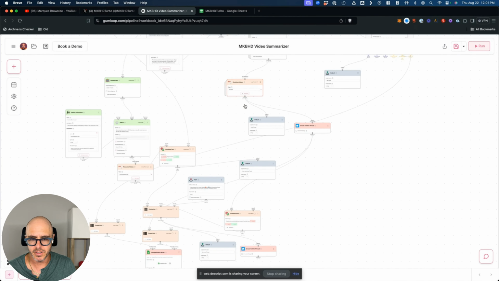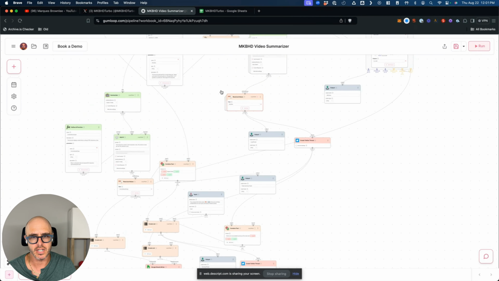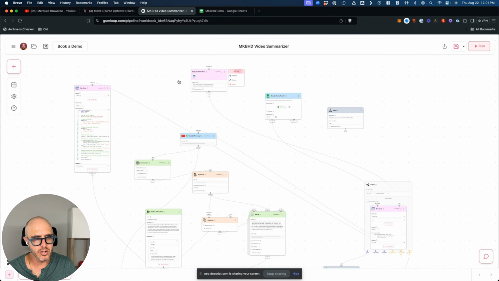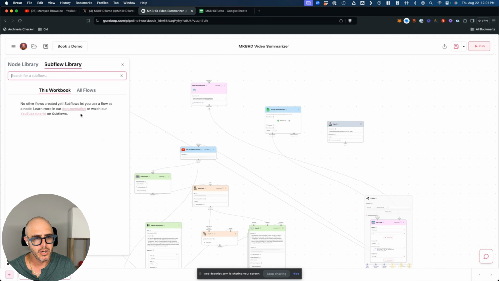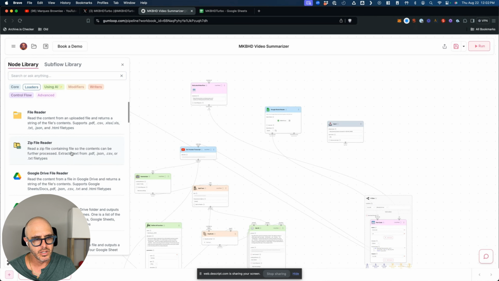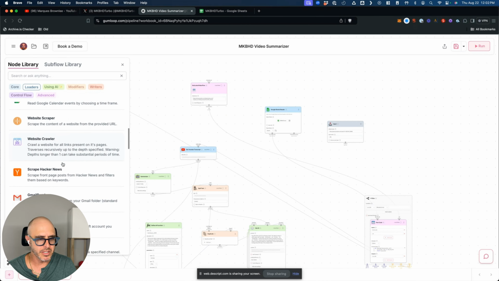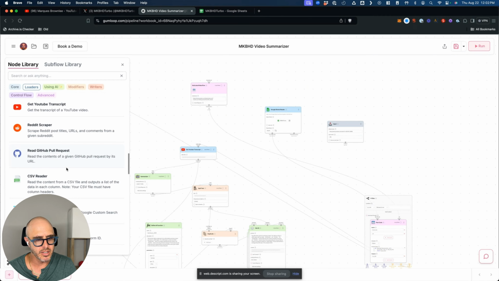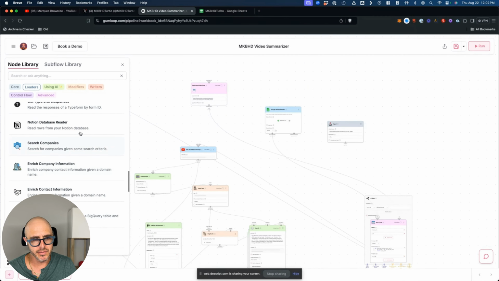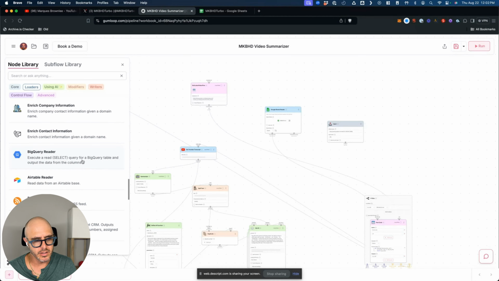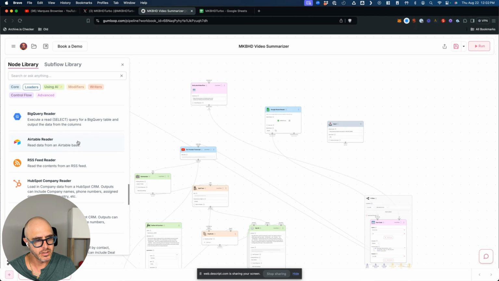It looks extremely complicated, but if you break it down into chunks and pieces, it's actually not that crazy. Each of these little modules that Gumloop has, they call them nodes, and they all do different things. So we'll quickly roll through what the nodes do. You can do file reading, Google Sheets, website scraping, website crawling, Hacker News, Gmail. So it can connect to a bunch of different things. This is very similar to IFTTT, but there are also very specialized ones I've never seen before, like enriching company information, and BigQuery, so reading from a SQL database. That's a Google database, Google SQL.